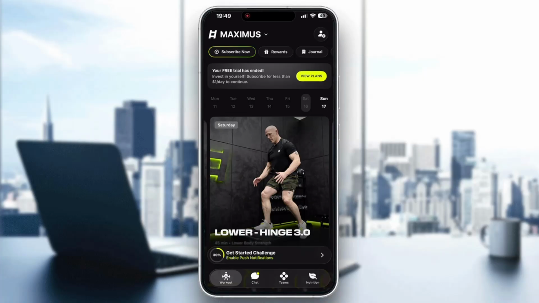So the first thing we want to do is to open up the official Ladder application if you have not already. If you do not already have it downloaded, what you want to do is open up the App Store on your mobile phone, search for Ladder, find the application and install it.